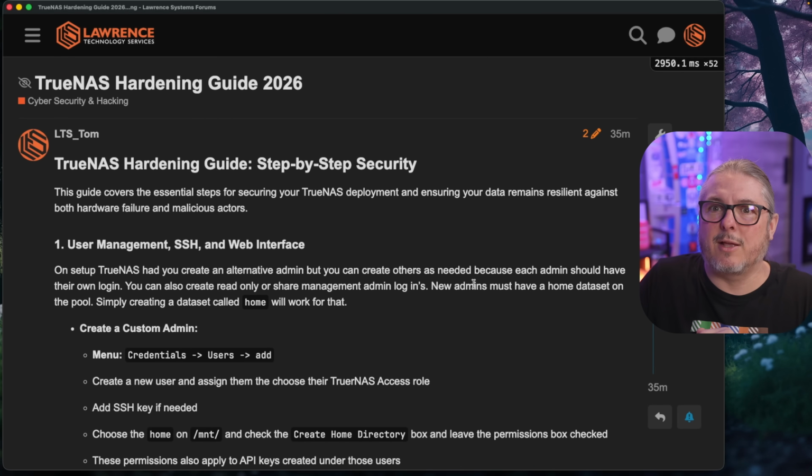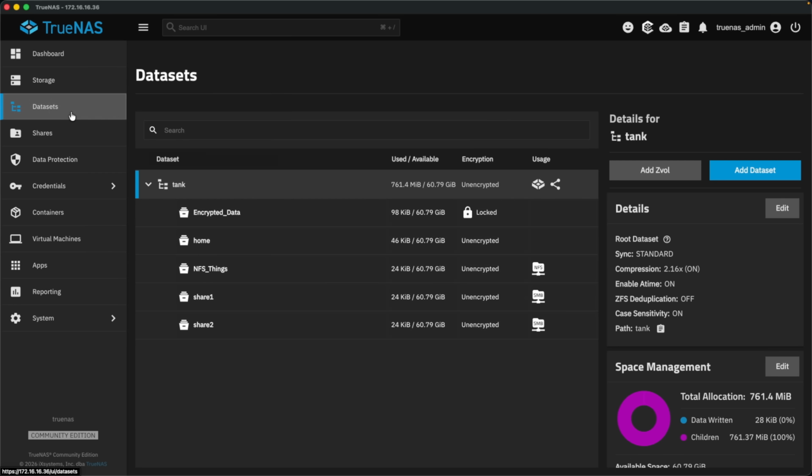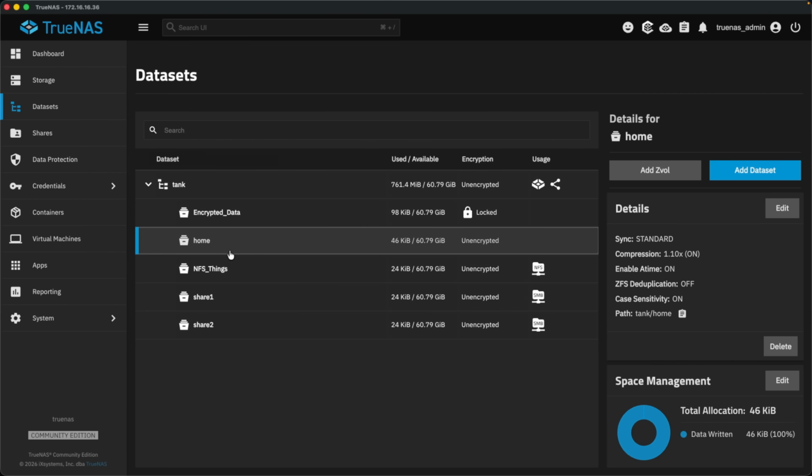So let's start with the user management. I'll be doing this demonstration on version 25.10.2.1 Goldeye. This is the latest version available here in March of 2026. Before we get over to the credentials, we're going to go over to datasets, and I want to point out that I have a home directory.